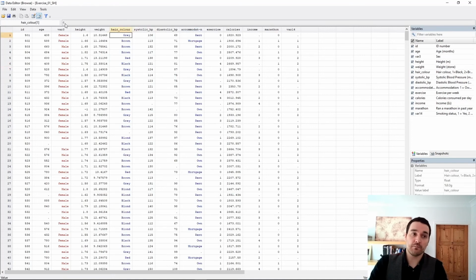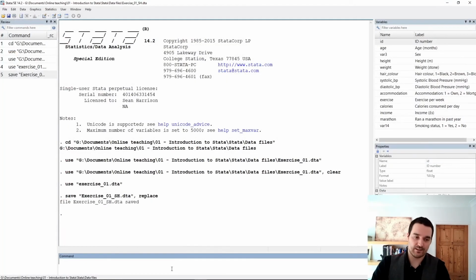So these are numbers, and you can see that they're numbers because of the values it displays at the top. Grey is 4, brown is 2, red is 5, black is 1. So these are numbers that have a label applied to them to make them appear more informative. And the same with accommodation, which is the same as in the lesson dataset that we just looked at.